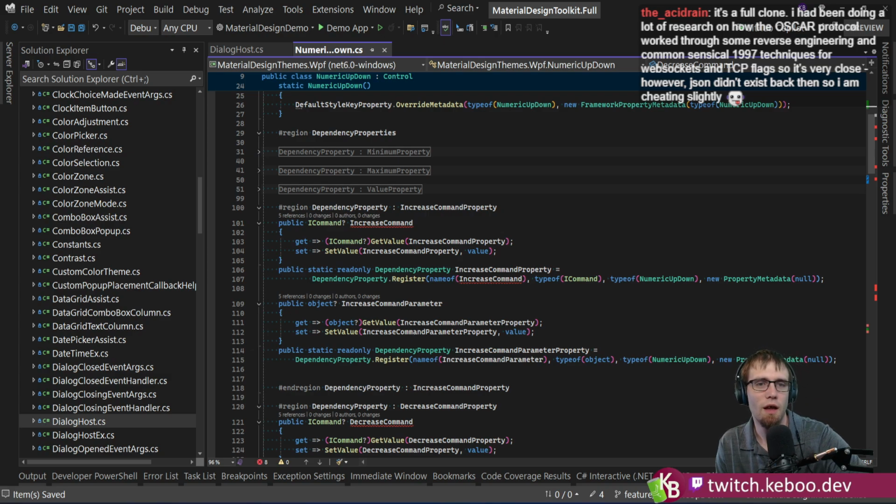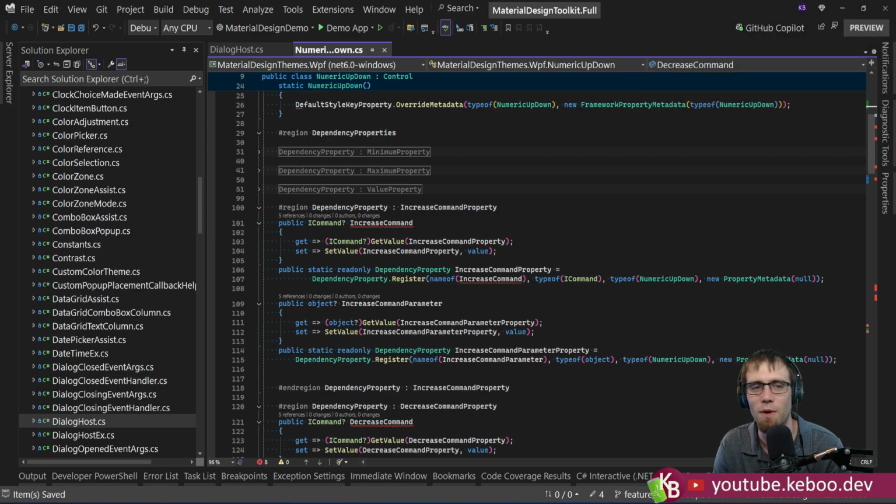It's a full clone. I've been doing a lot of research on how the Oscar protocol worked through some reverse engineering, commonsensical 1997 techniques for WebSockets, TCP flags, so it's very close. However, JSON didn't exist back then, so I'm cheating slightly. I think that's very appropriate. I will say, way back in the day, AOL Instant Messenger was my jam. I used it a lot, and I didn't stay on the AOL client very long.